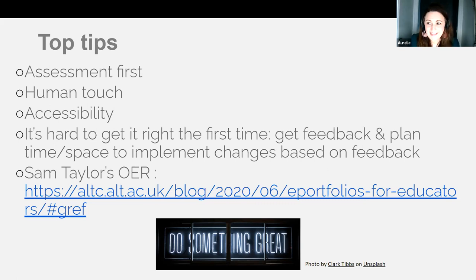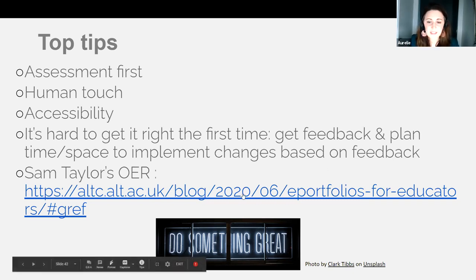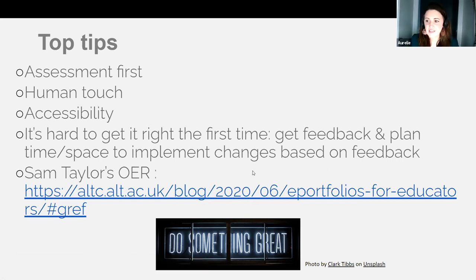So my big advice is, it's hard to get it right the first time. Try it. Get feedback on your design, but also on your implementation. Reserve some time and space to implement changes based on the feedback as well, and try again. It's an iterative process. We can only make it better. And some things don't work as well as you plan with one group, but as I found out, it works really well with another group. So it's also finding that pace.